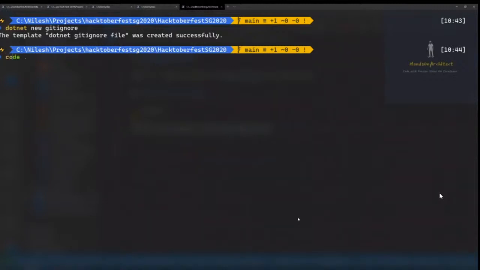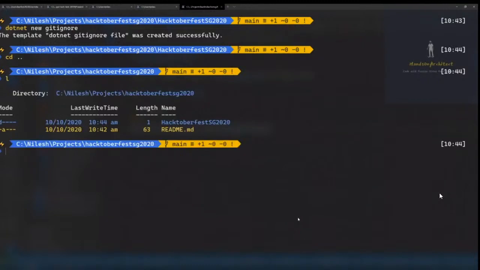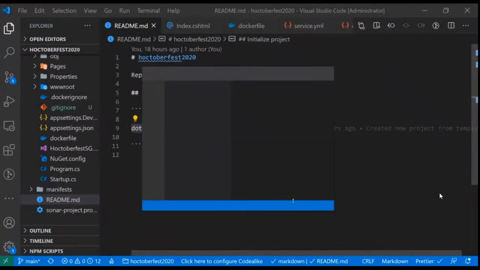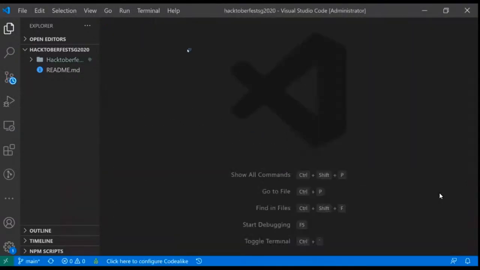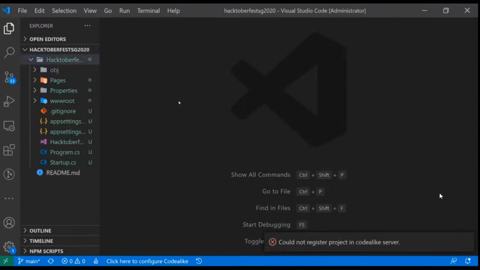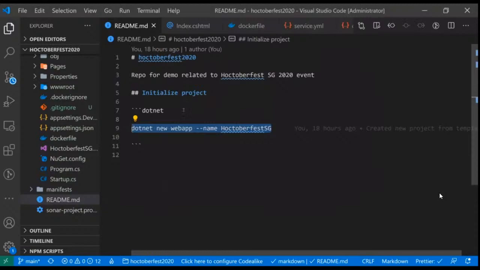So let me go and add one more thing, which is the git ignore. This is required so that I don't put things like the obj file or the bin file into my repository. This will again automatically create the git ignore file for me. Now let me just go one level up and open this in Visual Studio Code. So we have the code files here. Now let's go and check in this into our repository.